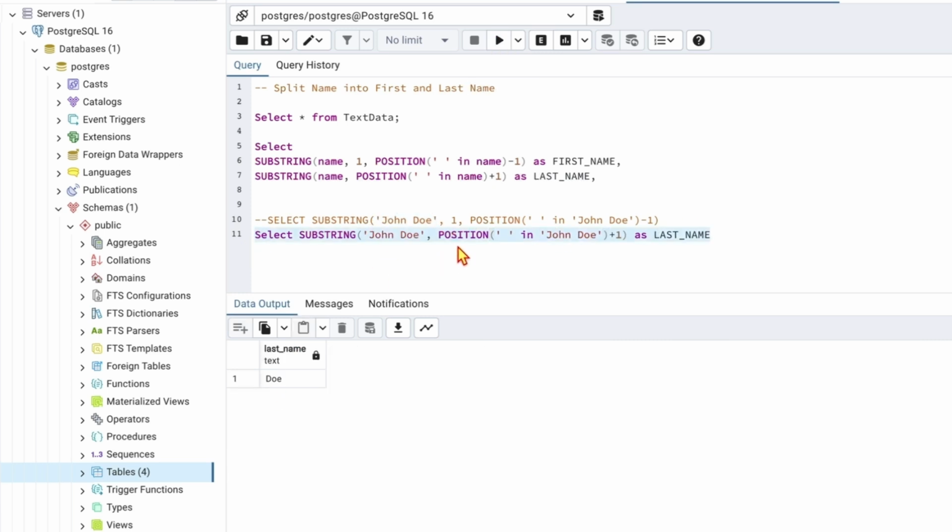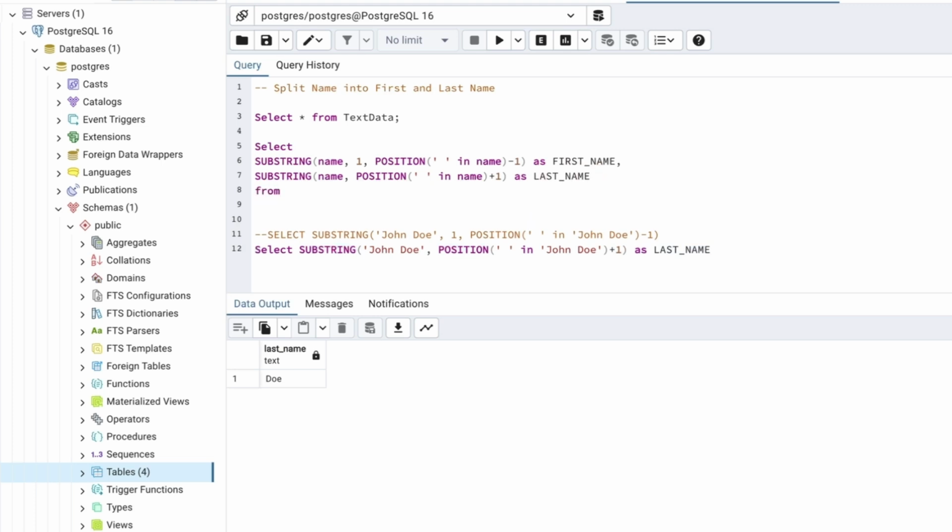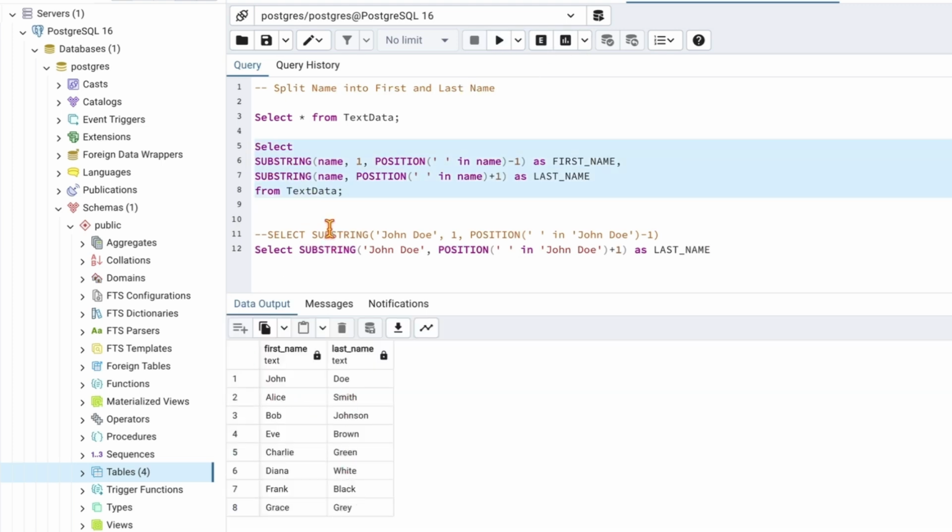We have got it because the position function identified the space, which in turn helped us to fetch only the string that we want to retrieve. So likewise, we'll apply on the table too. From text data table. Execute it. See, we are simply applying the logic to identify the values from which we want to extract the strings. Substring and position or instring are the most frequently used string functions in real time. You got the result.